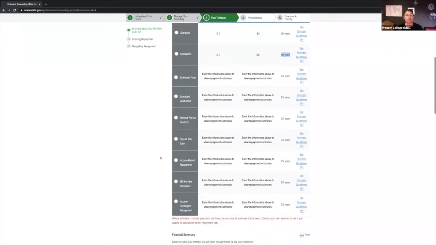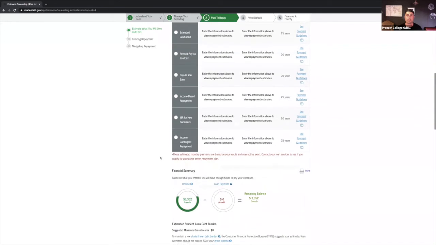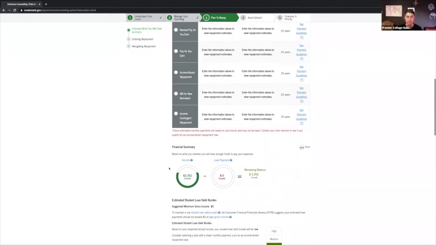There's also loan forgiveness plans. So I definitely encourage you to read into that. If you make 10 years worth of payments, so 120 consecutive months of payments on time, and you don't miss any of the payments, in some cases, the remaining balance will be forgiven. So look into those options as well.